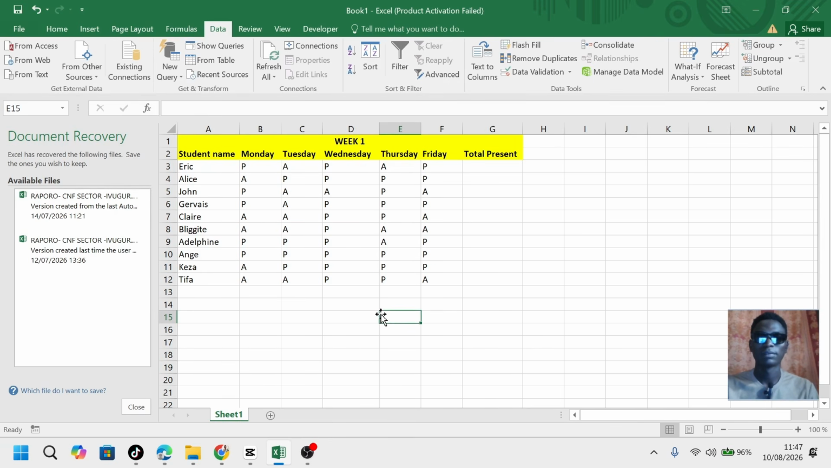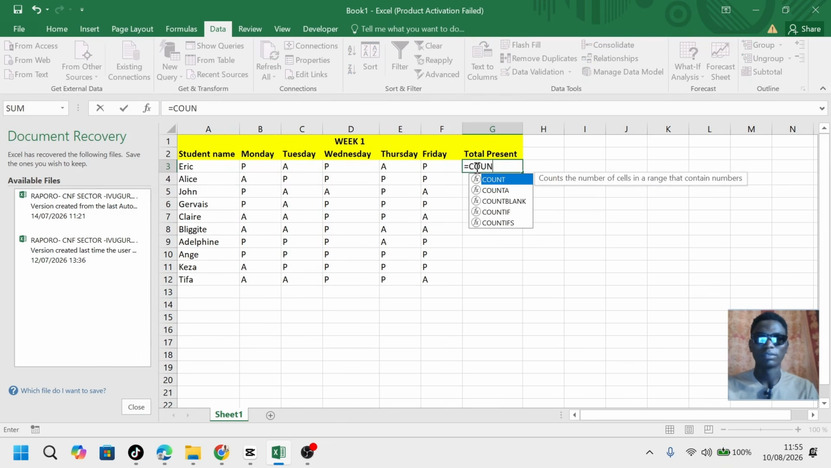Then after filling in your data by specifying whether the student is present or absent, now you need to count the number of present and absent for each student in a week. Yes, to count the number of present for each student, we write equal, then use the COUNTIF function, open brackets, then we specify the range.